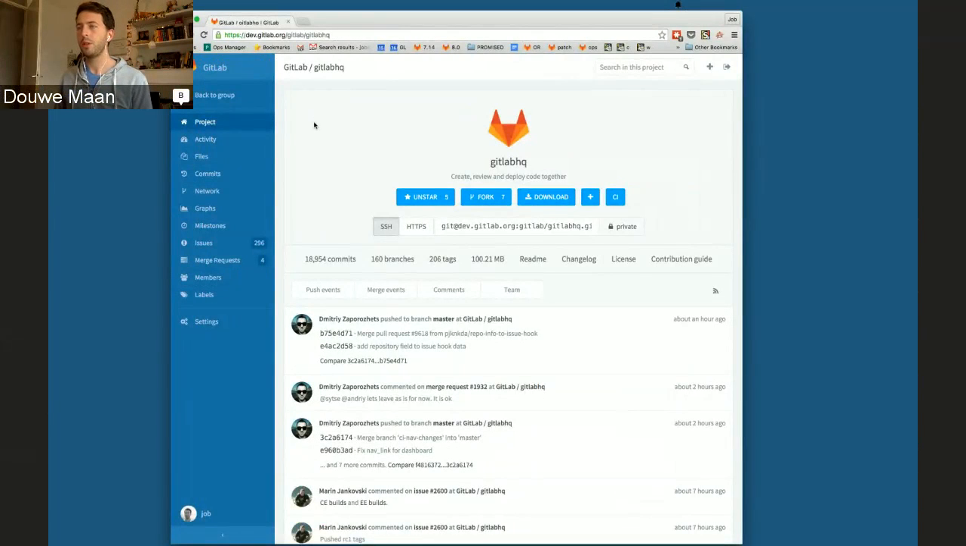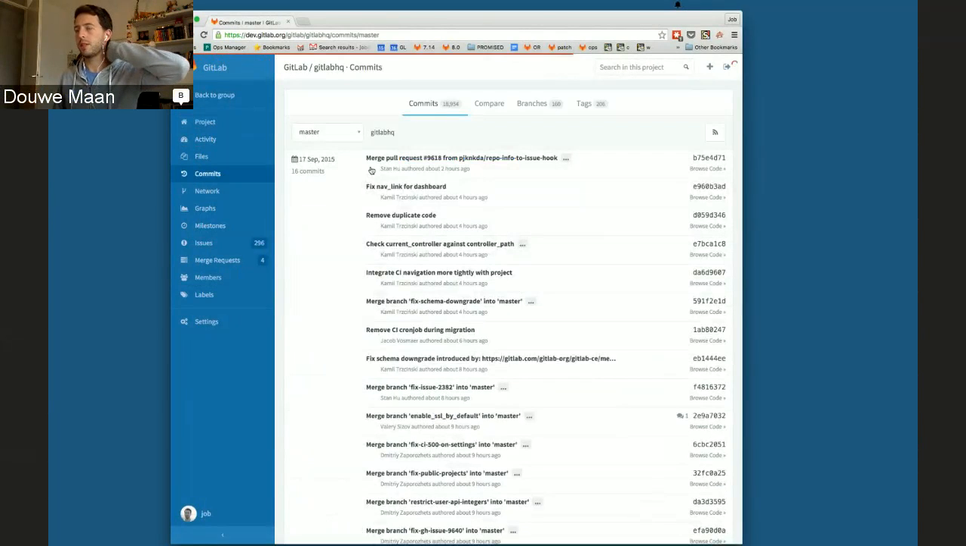What you're looking at now is a project in GitLab, the GitLab project. This is where we actually develop GitLab, and this is on our development server. Let's go to the commits, which is self-explanatory. This is what actual commits in the GitLab project look like.